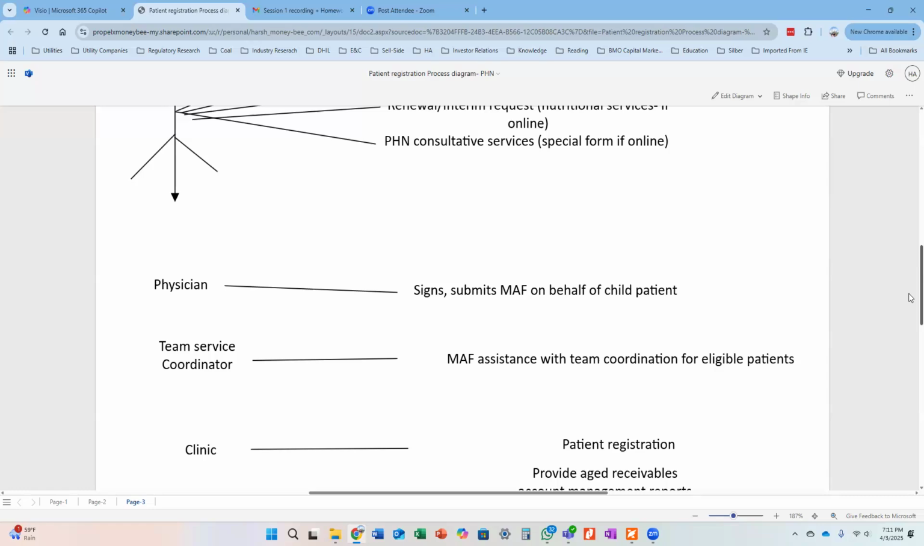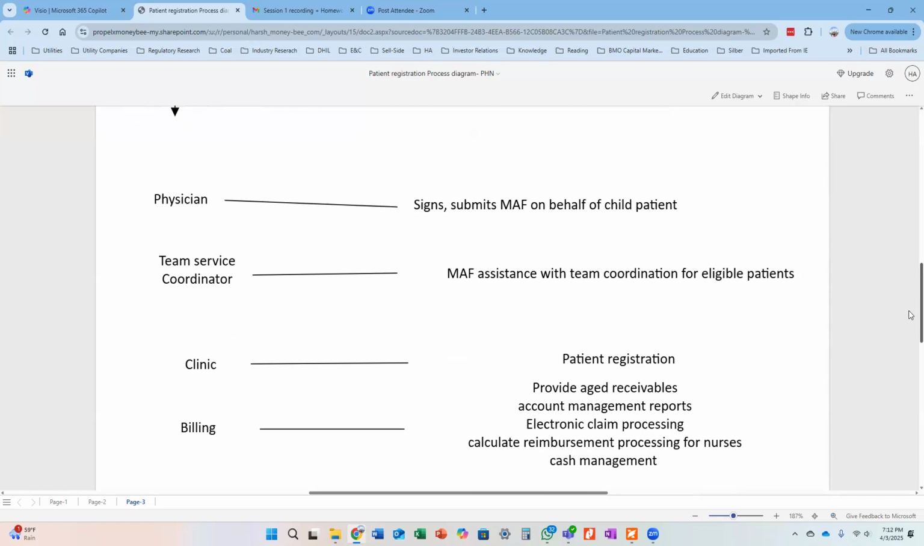All right. Okay. Yep. And then what I understood about the team service coordinator is that if a particular patient is eligible for team coordination, that is when he or she steps in to help the patient with the MAF assistance in filling it out.